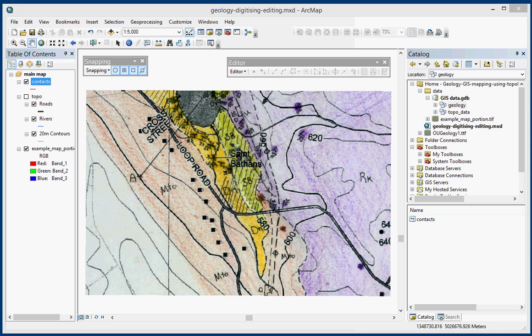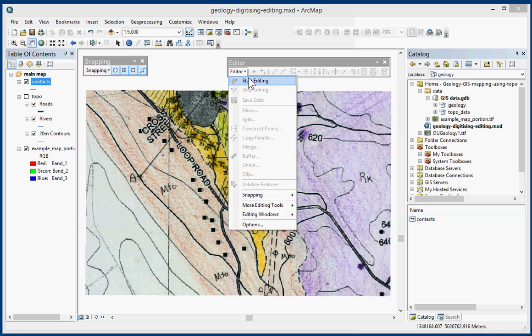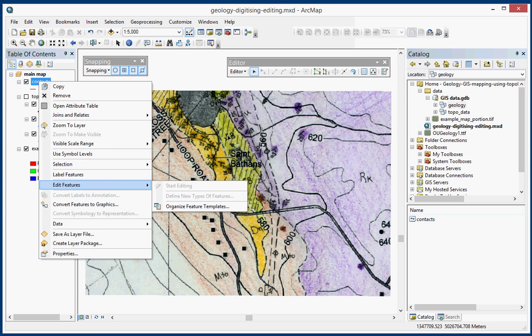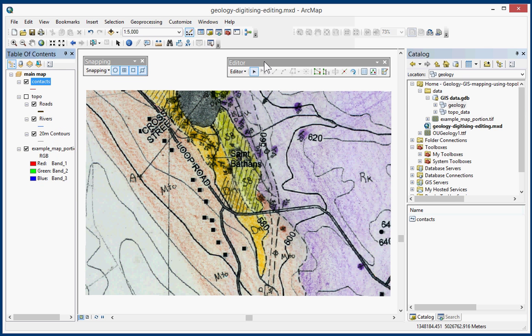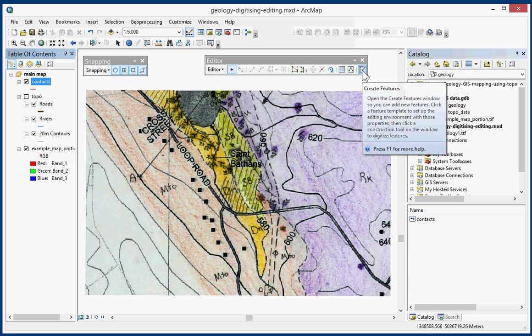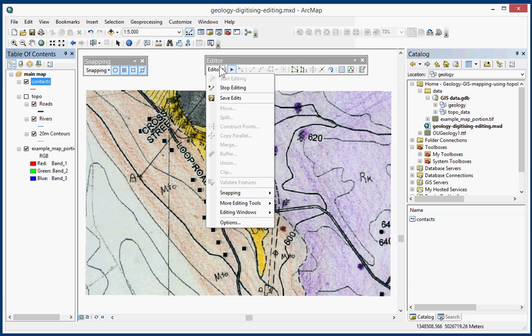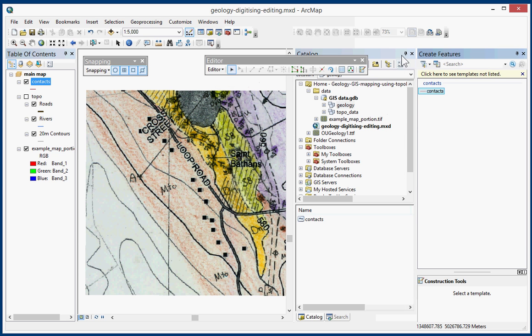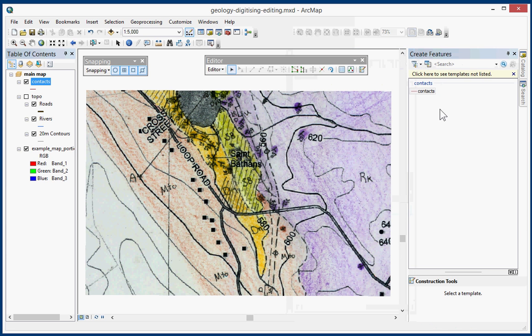Now we move on to digitizing our contacts. The contacts layer is in the map. We can go to Editor, Start Editing. An alternative approach is to right click on contacts and go to Edit Features, Start Editing. What you notice is that nothing's happening. That's because at some point I've closed the Create Features dialog. So you just need to click on this Create Features button here. I think it's available via Editing Windows, Create Features as well. So bring that on, and I'm going to auto hide the catalog. We don't need to see that so much as we go.